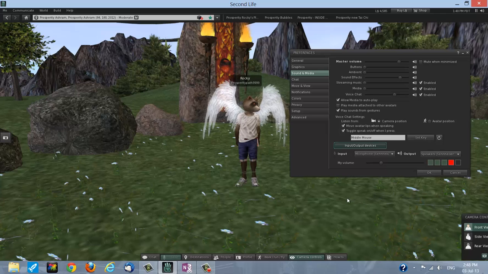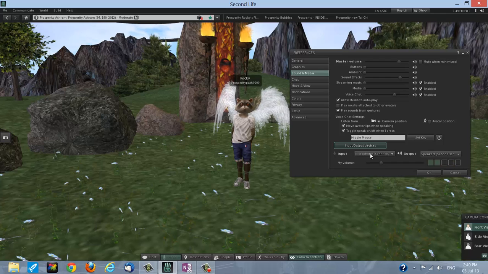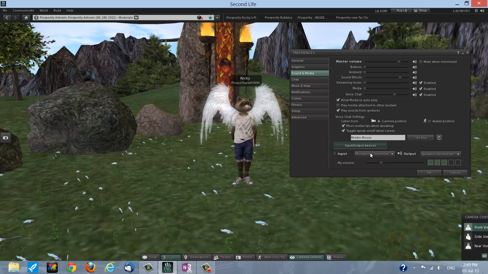And now you see we get a couple of items here, one marked input, one marked output, and also a volume setting called My Volume. So first thing I want to do, and this applies if you haven't set up your microphone in Second Life before, you want to check that you're using the correct microphone, because there are several options here. There's a default microphone in the system. For example, if you have a laptop, it may have a built-in microphone, but that may not be the one you want to use. You may be wearing a headset and you want to use it.